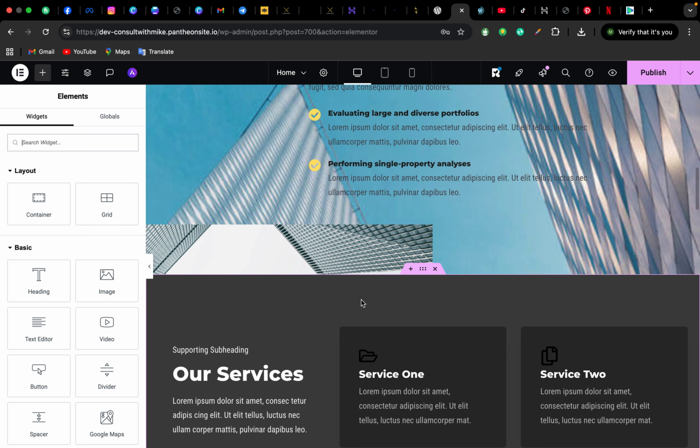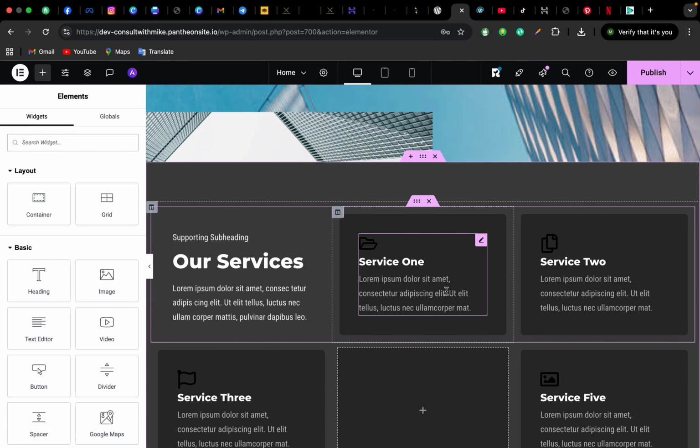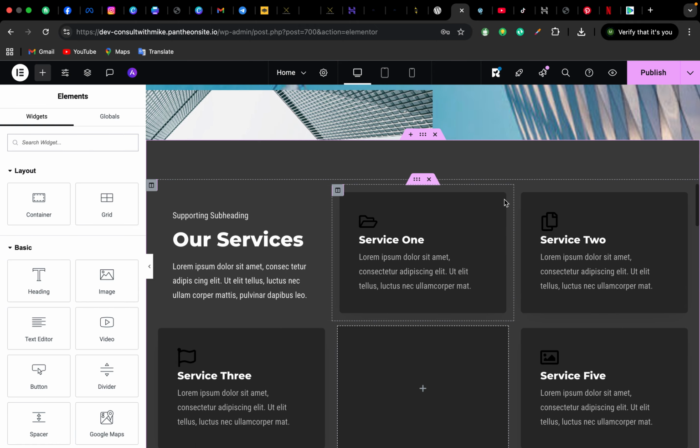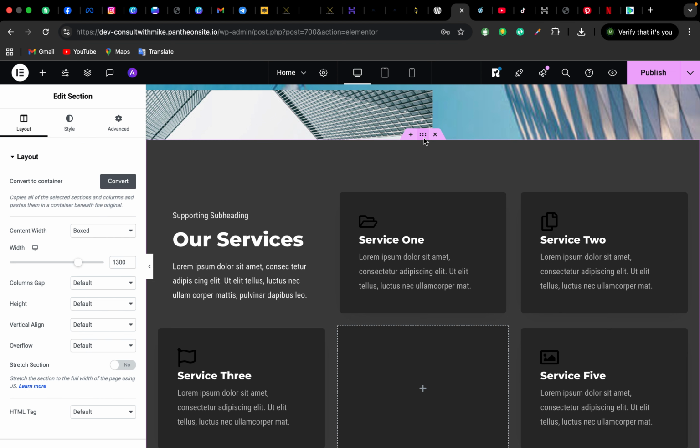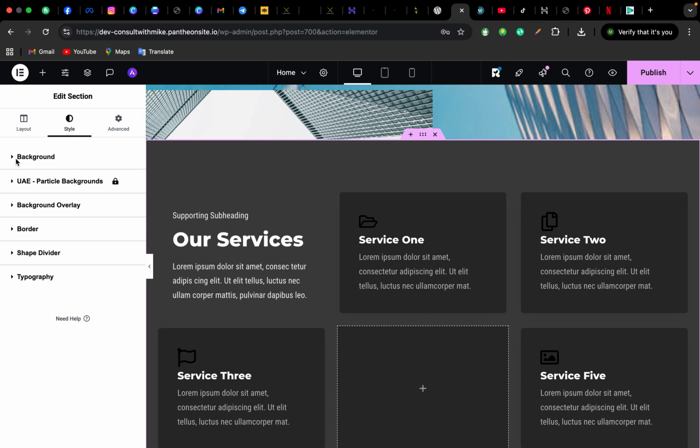So the first thing you need to do once you log into WordPress into your Elementor, you need to find the section where you want to use image as a background overlay. All right, so for example, if I'm to use a background overlay on this section, so all I have to do is come to this section, then click on the menu option. Now come to the style and then come to background overlay.